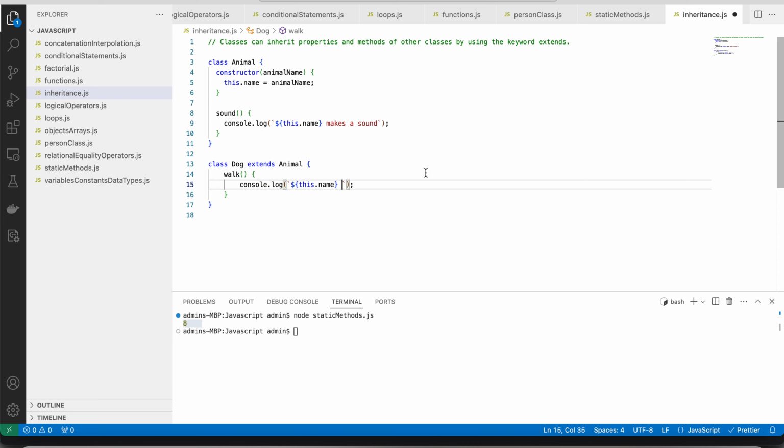This.name can walk on four legs, let's say. So I'm able to access the name property in the Dog class because I'm extending the Animal class. That's why I have access to the property name here as well.